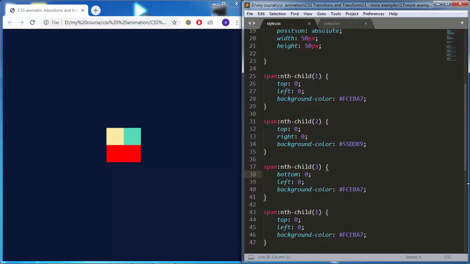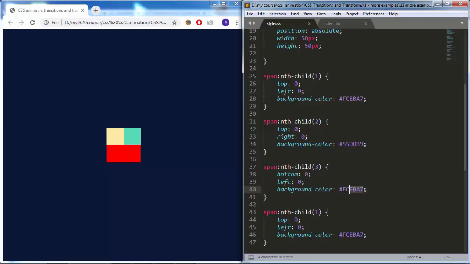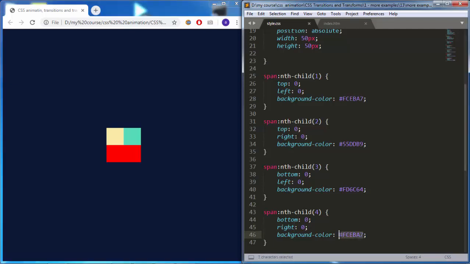This will position it on the left side of the container, below the first square. I will also change its background color to this nice reddish color. Then I will target the fourth span and change top to bottom and left to right, so it will be positioned on the bottom right corner of the container below the green background. Then I will add color, this blue color.